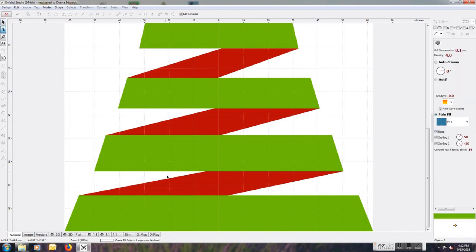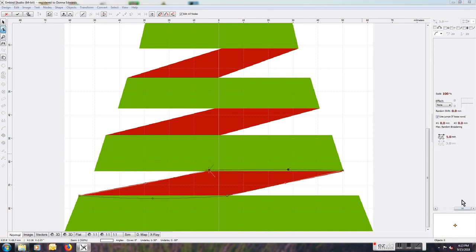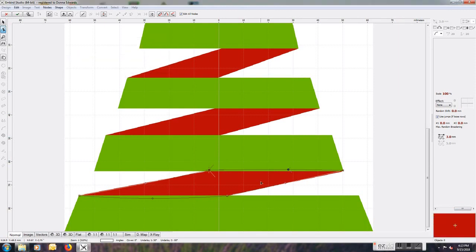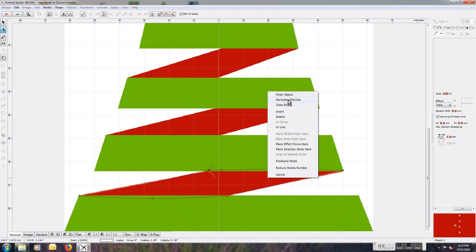So I'm going to go over here to the fill, and I'm just going to start here, go over, line it up a little better. Drag this down a little bit to create a little bit of an overlap, just so that we make sure that we have good coverage here. I change my underlay to 3. Remove the second one. Generate my stitches.